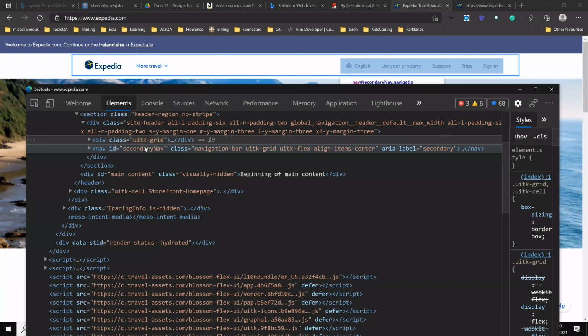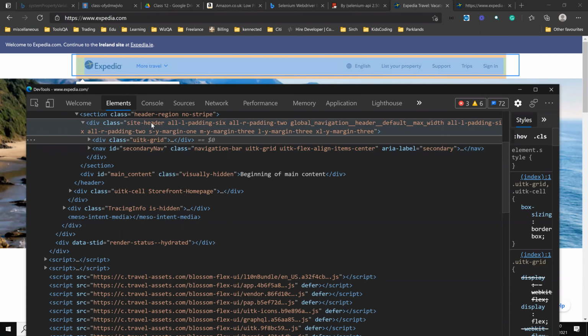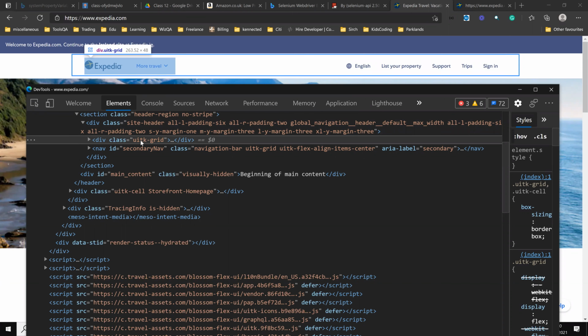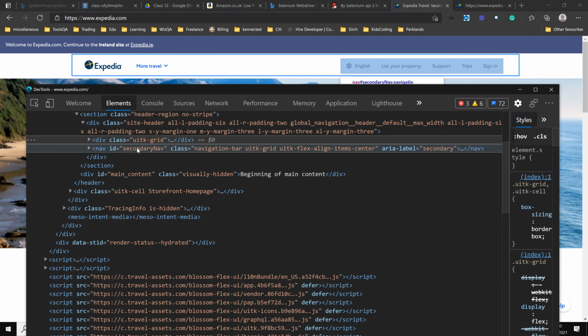Let's see the next section. You see how I broke it down into pieces? How can I figure out where these links are located? I'm just slowly inspecting my elements. So this is the whole strip that has all the elements in that nav bar. Inside it there are two main components. One is a div that has a logo and more travel. The second is a secondary nav.